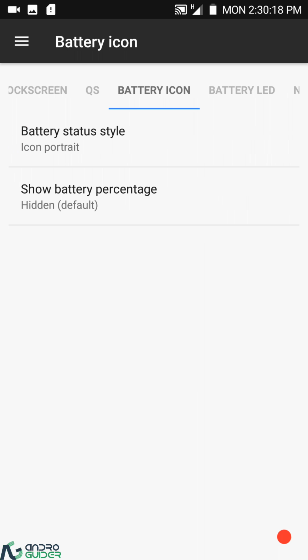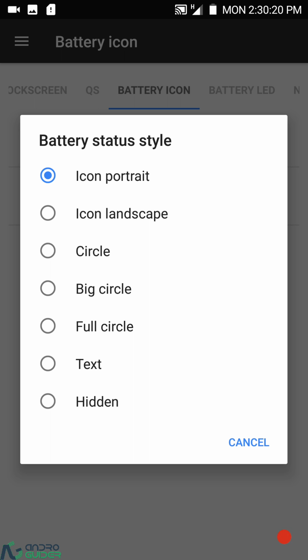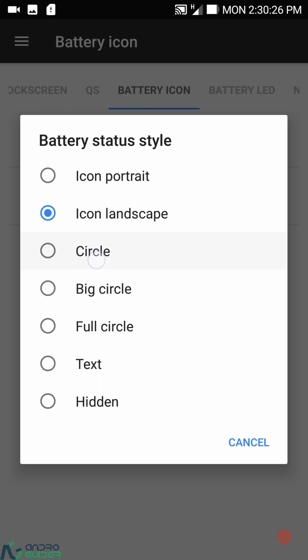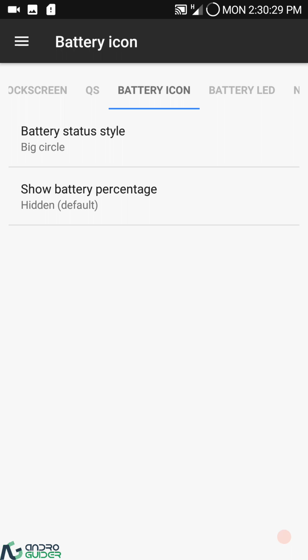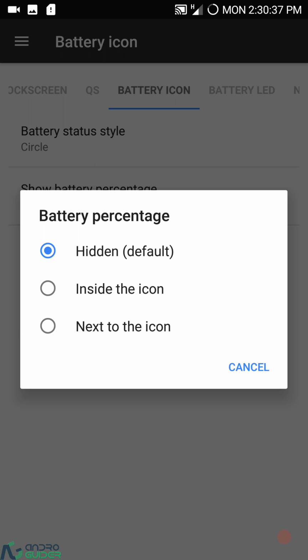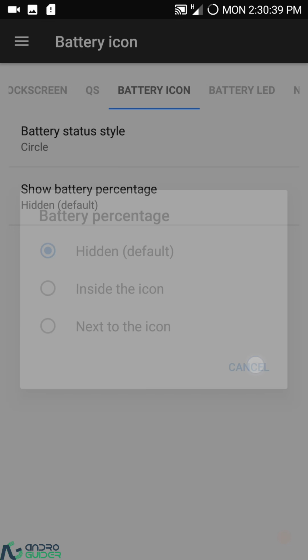You can configure that. Then you can configure the battery icon style. Again, we got a lot of options in here. Again, you can check all of them out. This is the circle one, this is the big circle, this is the full circle. Or if you just want to show the text, you can do that. Anyway, I just prefer to have the circle one in. Then you can show or hide the battery percentage.